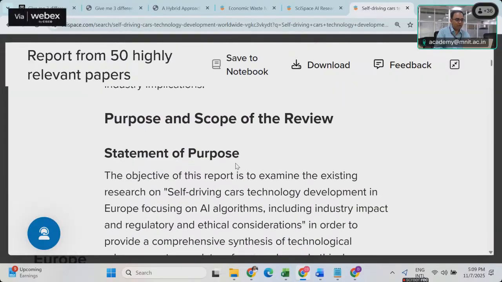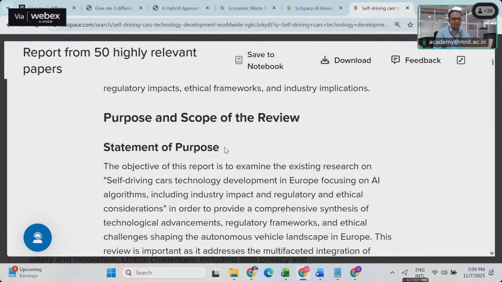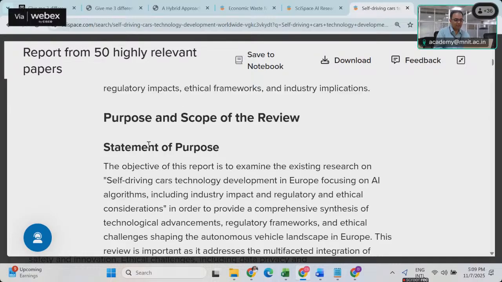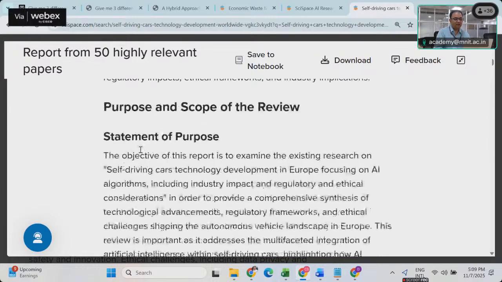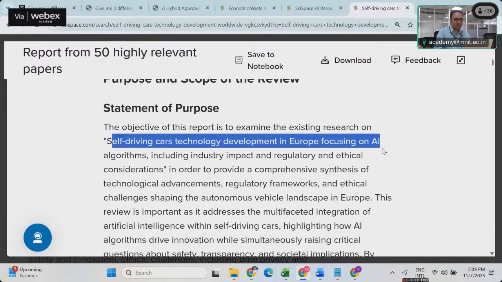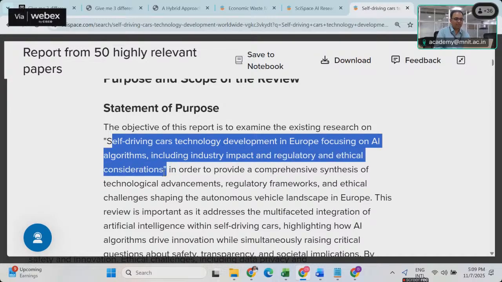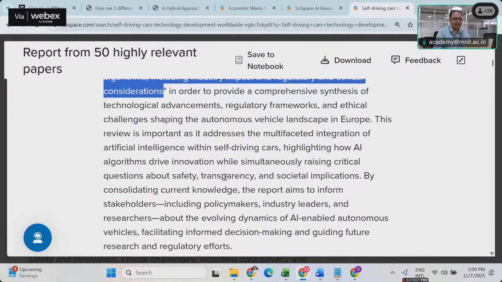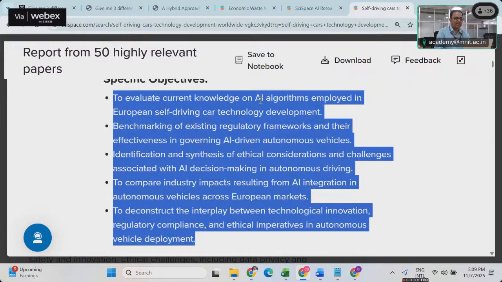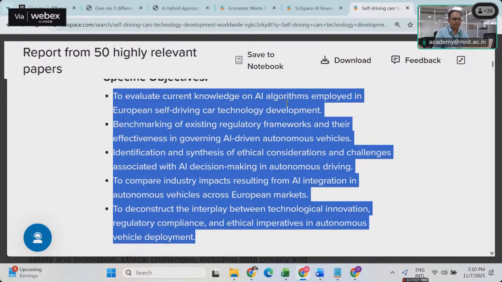This is a good way, right? Whenever we write anything with respect to research, we should specify the purpose and scope. So it has identified and stated both of the things. What is the purpose? Right? Self-driving cars, technology development, focusing on AI. Right? This was my prompt, right? So it has identified it, and this is quite interesting. Based on the prompt, it has identified these 5, right? Yes, these 5 objectives must be fulfilled in this particular review paper, right?